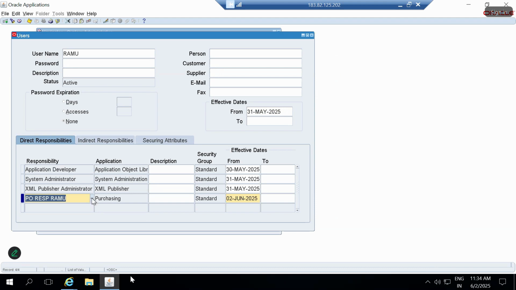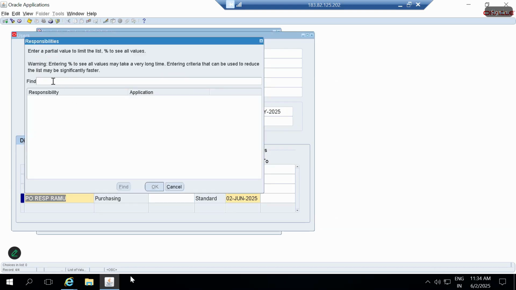Click on LOV or list lamp. Find PO resp percentage. Otherwise, if you know the exact value, you can give it. No problem here. Enter PO resp percentage. Click on find button.